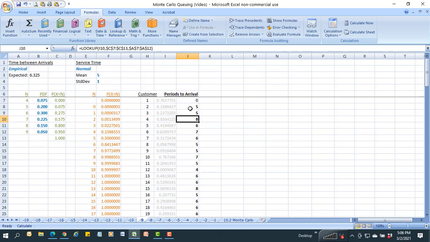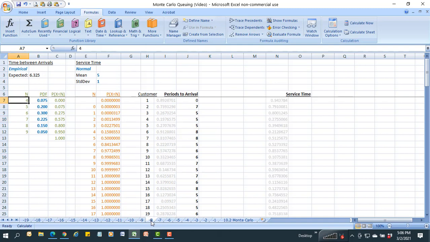So I'm generating data in column J that matches the empirical distribution that I was given, and I'm doing it by a lookup that involves a uniformly distributed random number. And I can do this for any distribution that I want there. The service time now, I'm going to do the same thing again using this normal distribution as I go through. So let's see what that looks like.